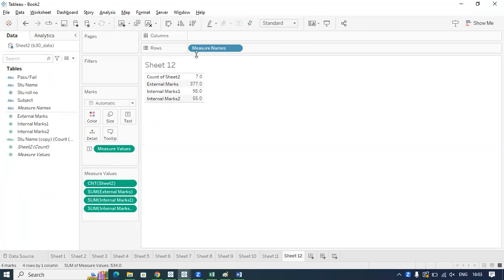So this is about measure values and measure names. We'll discuss more about this a bit later whenever there is a requirement. As of now, this is a brief. If you want to show all the measures in a sheet, then we can use these measure names and measure values.